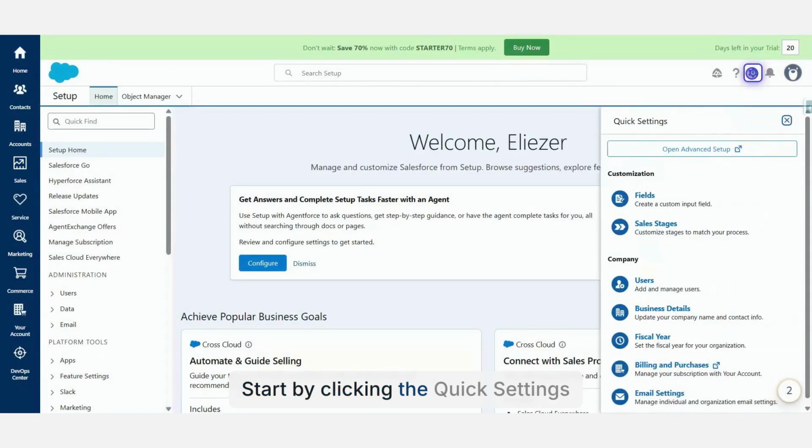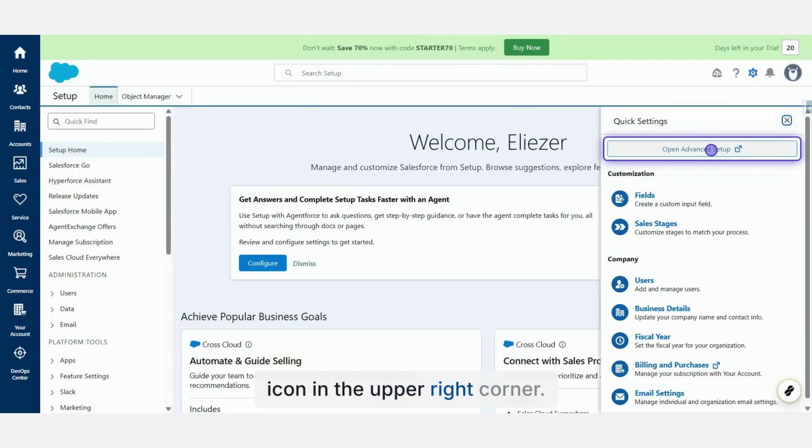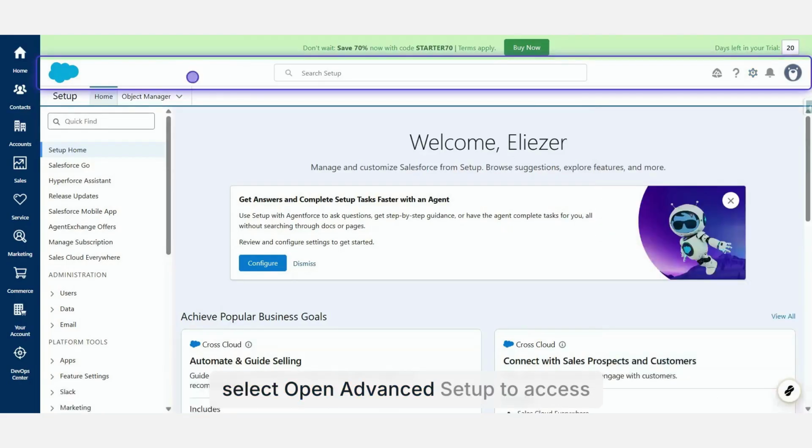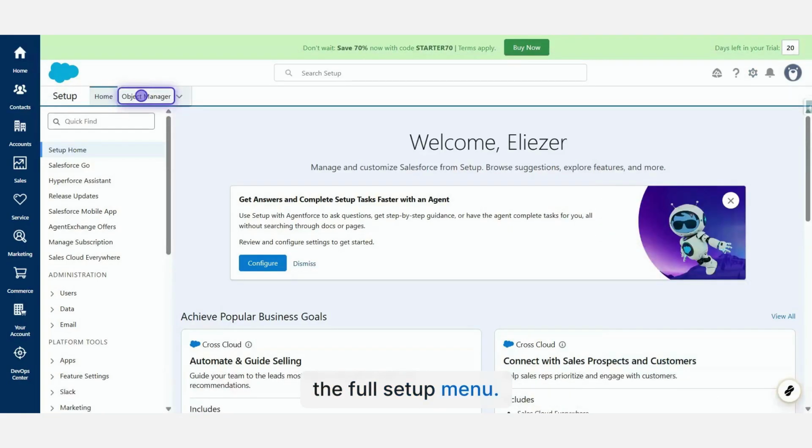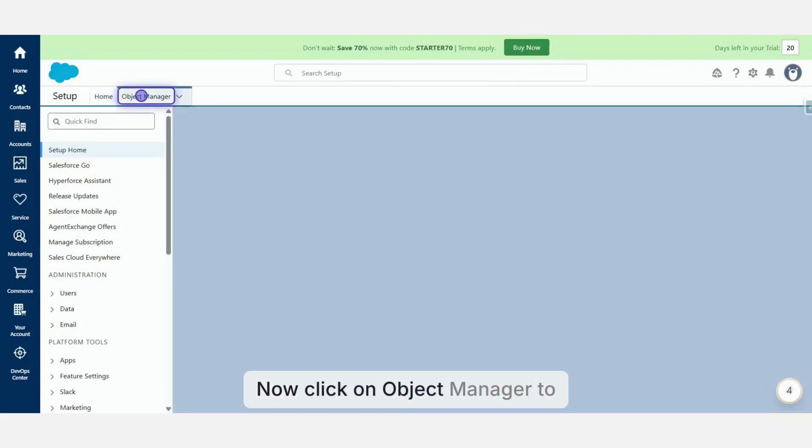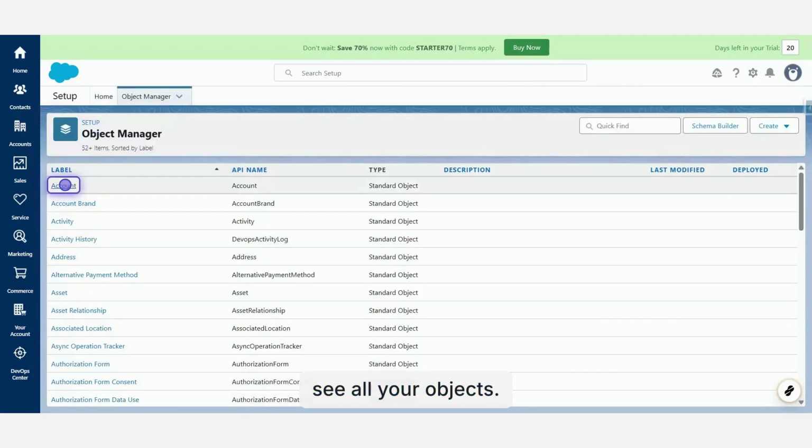Start by clicking the Quick Settings icon in the upper right corner. Then, from the menu, select Open Advanced Setup to access the full setup menu. Now click on Object Manager to see all your objects.